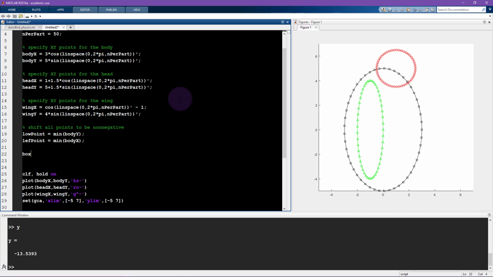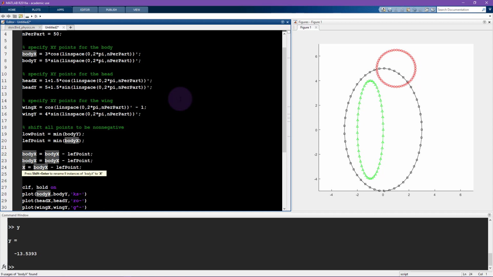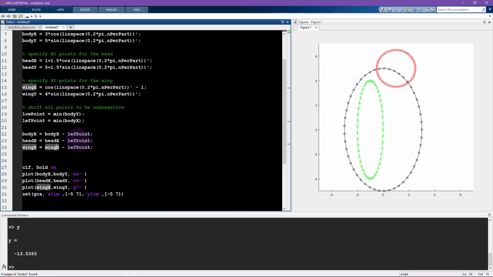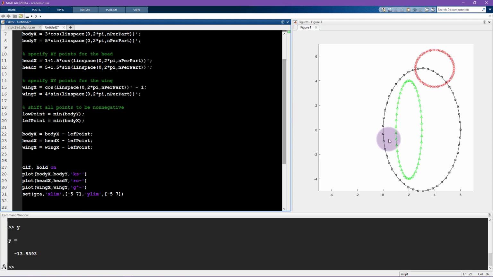So that's going to be body x equals body x minus the left point. And same thing for head and wing. So that's for wing and head. This is head, and that's wing. So now before shifting this also up, let's already try to run this and see if it looks good. All right, this looks good. So now you see that the leftmost point of the bird is aligned with 0.